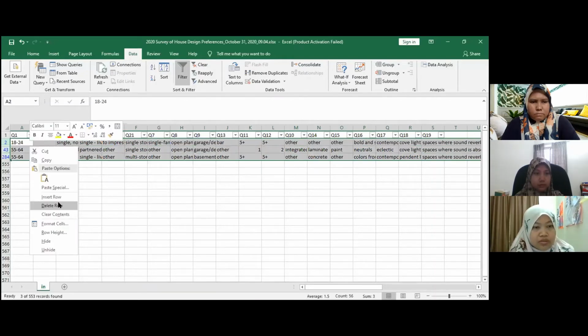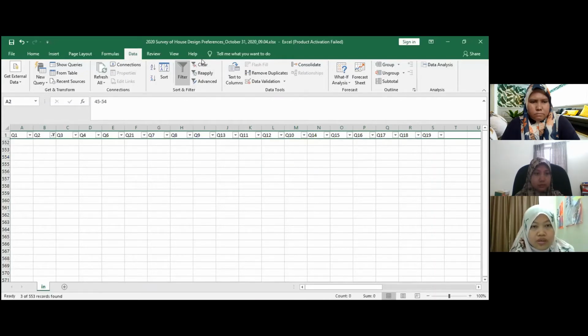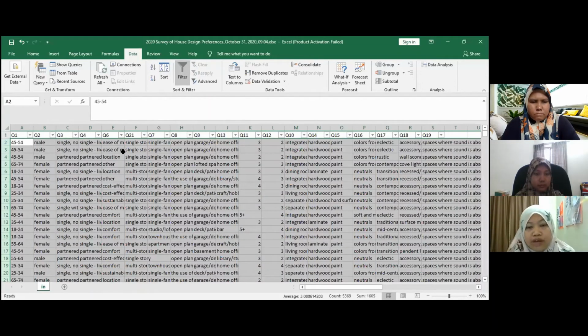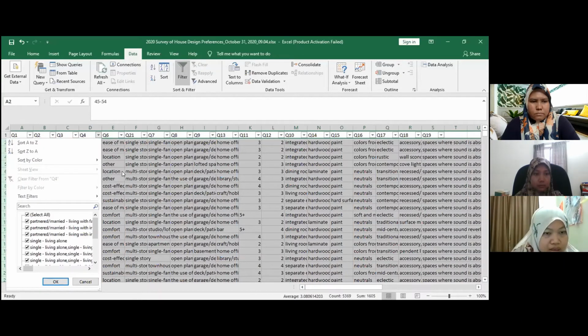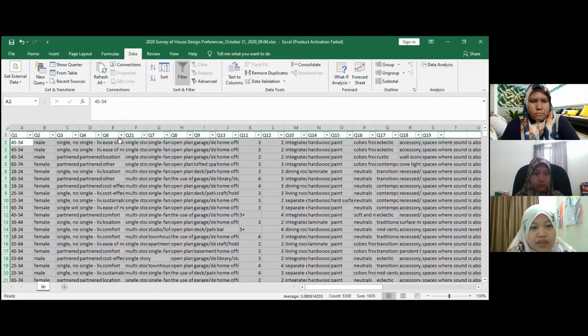Delete row. Okay. After that, we have to finish for each row to make sure there is no blank data and other value data. So for the removing of the data, I think it's quite finished. So I move to transform the data.